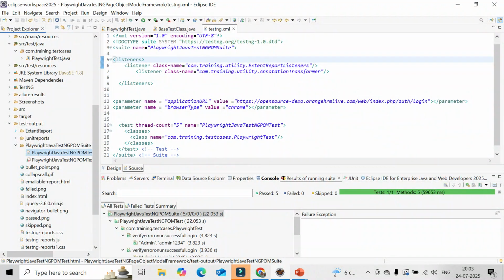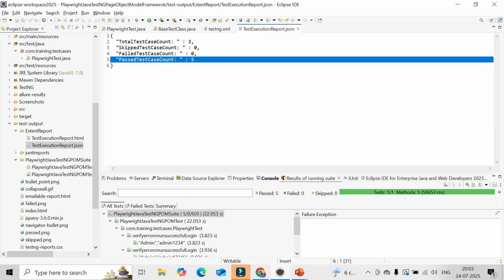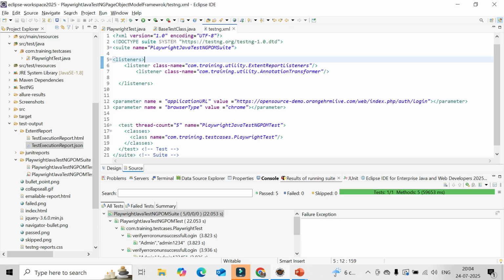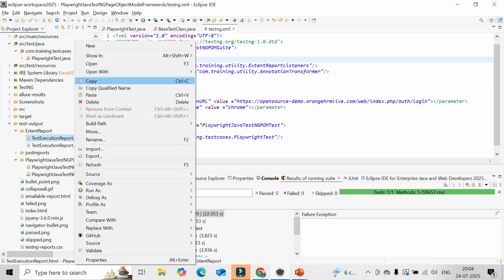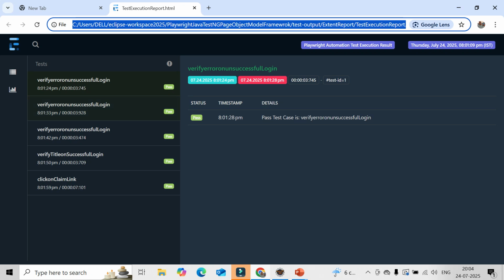The Extent report. Okay, so let's open the JSON file. You could see here the total number of test cases is actually 3, but the total pass execution count is 5. That is how you get to know what the original test cases are and how many times they ran. Now if you open that Extent report in a web browser, you could see a total of 5 runs, right? The same test case ran 3 times.